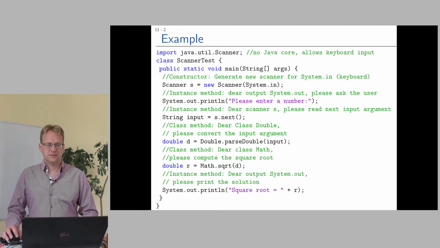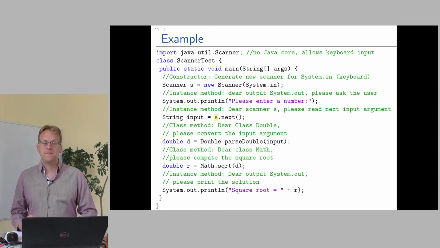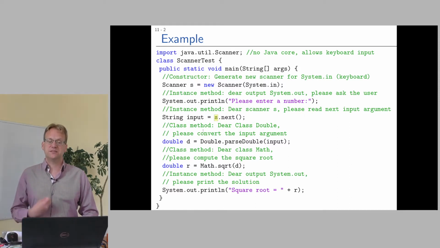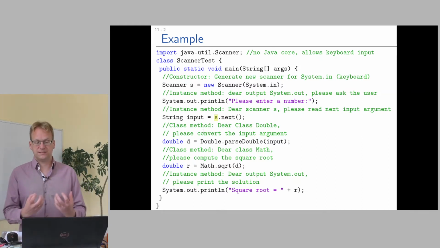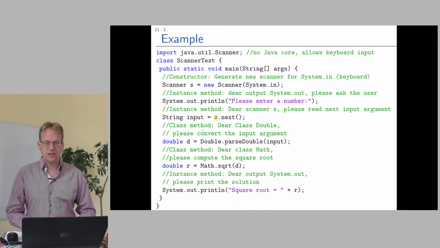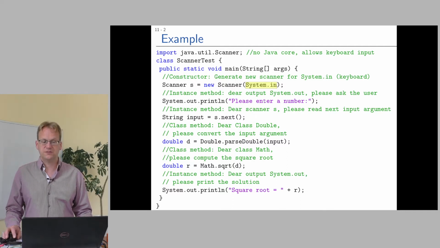Then what we do next is we have string input is equal s.next. It's again an instance method. It's taking this object s and asking this object s, please read the next input argument. As we used the constructor of the class Scanner here, s is reading some input argument, and since we instantiated this Scanner with System.in, it will read the input from the keyboard.